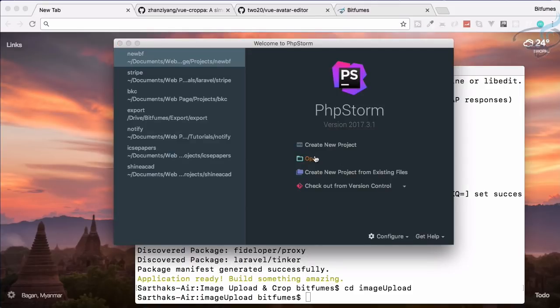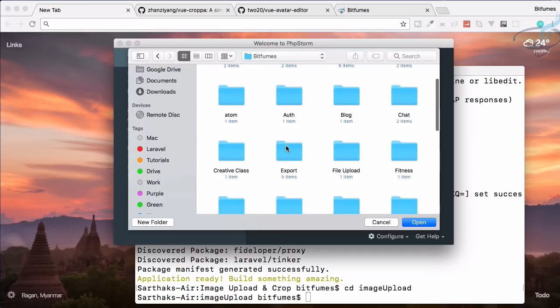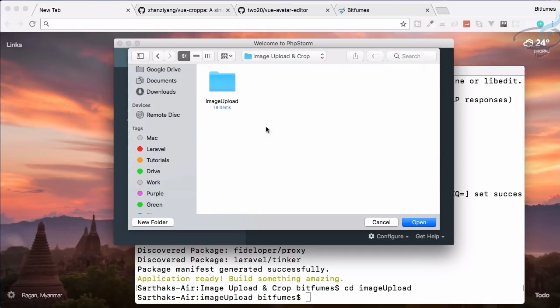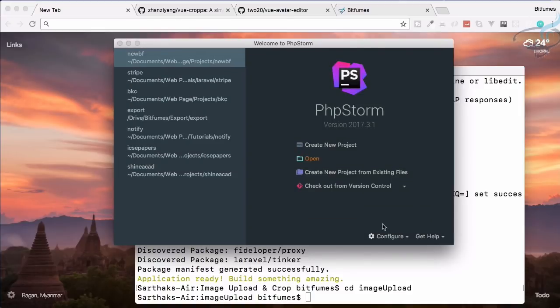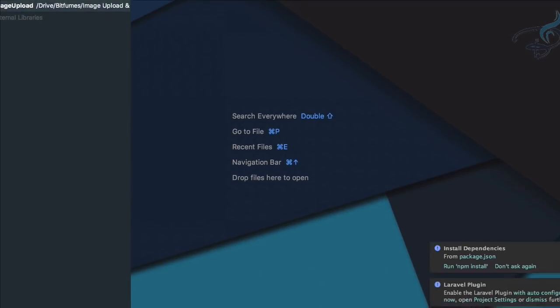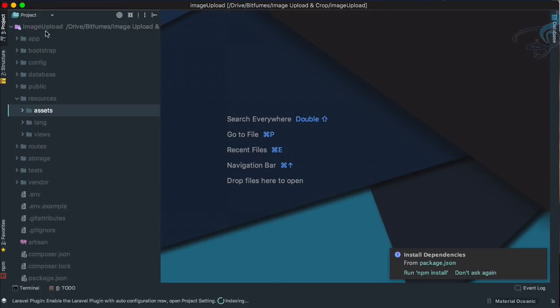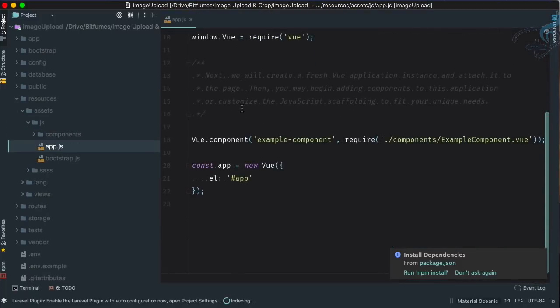Let's open a new project, and here we have to go to image upload and crop, then image-upload. Okay, so this is nice, and I have started using PHPStorm. Let's just resize it for you. Okay, so it is here, and if I go to resources, assets, js, then the app.js file, you can see we are already requiring Vue for starting purposes, and then we obviously have to use npm.